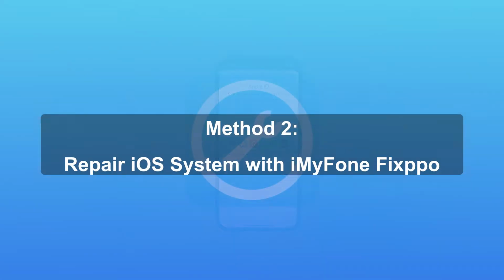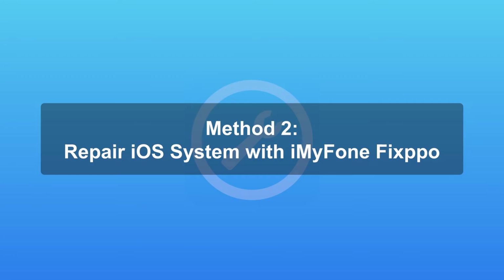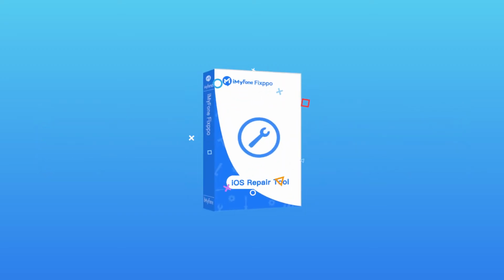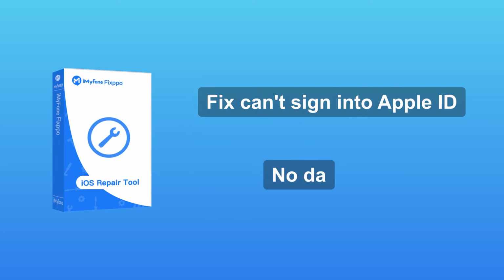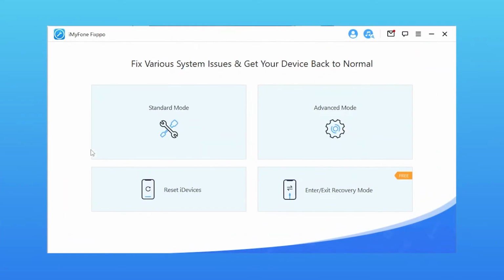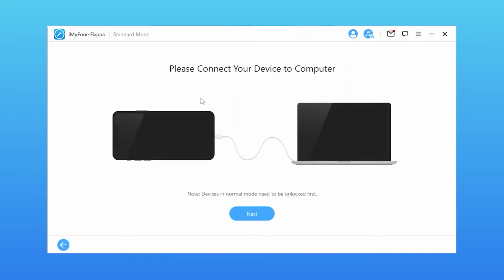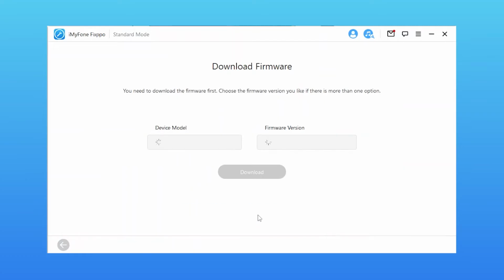Method 2. Repair iOS system with iMyFone Fixppo. If you can't sign into your Apple ID, Fixppo will help you fix this problem without data loss. Let's see how to use it. After downloading Fixppo, launch it and choose Standard Mode. Connect your iPhone to the computer and wait for it to be detected.